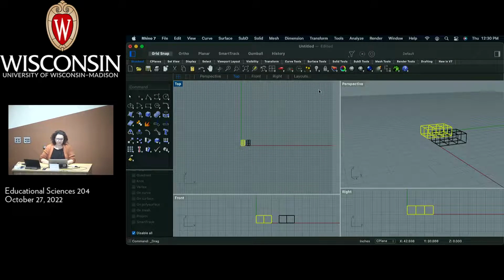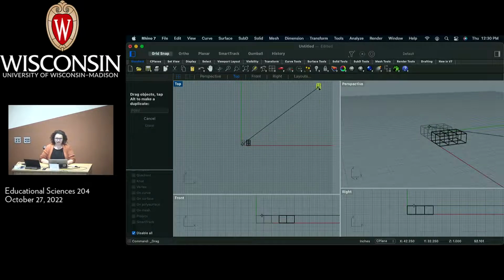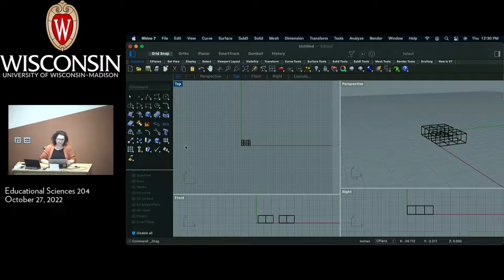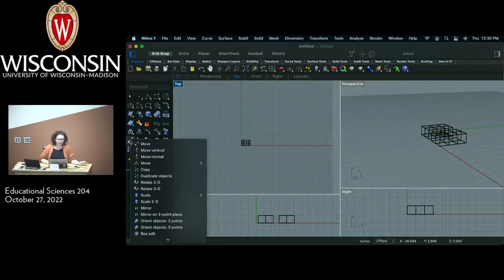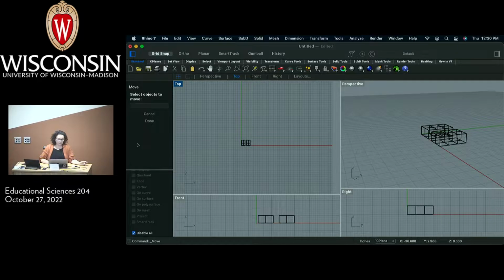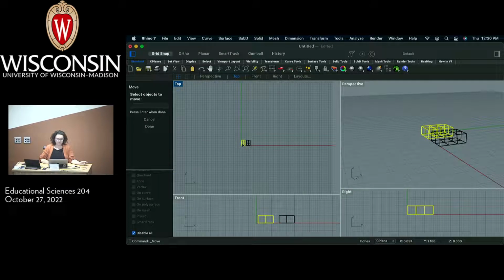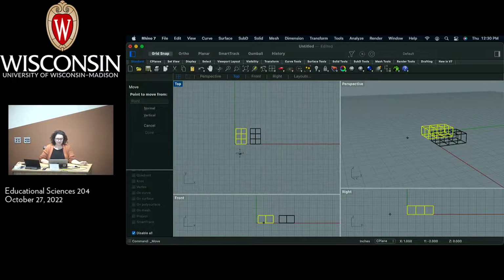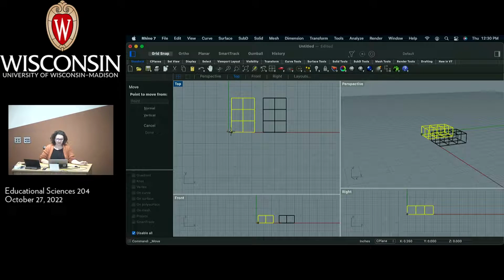Let's move it over here. So obviously, I can just do that by clicking and dragging it, right? But let's say, hypothetically, that we wanted to do it really precisely. So what I would do is use the Move tool, which is right here, and you select the objects to move. Center. You press the point to move from. And so this is going to be sort of like your anchor point for the object. So I'm going to just do the lower corner here.